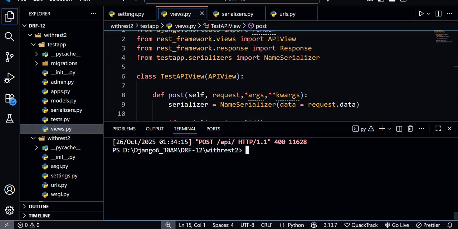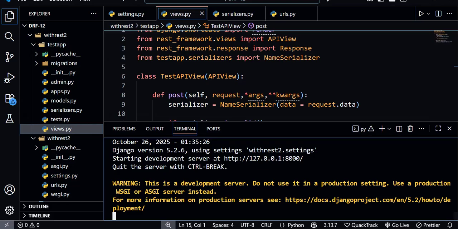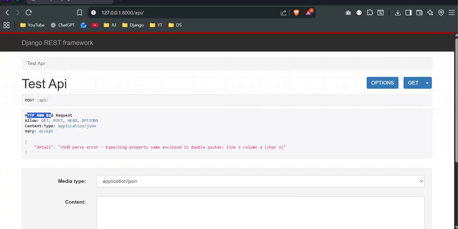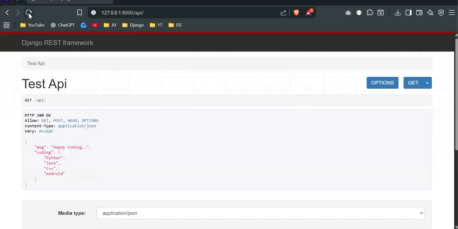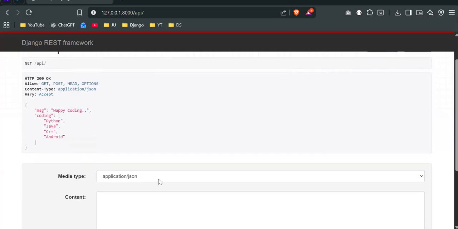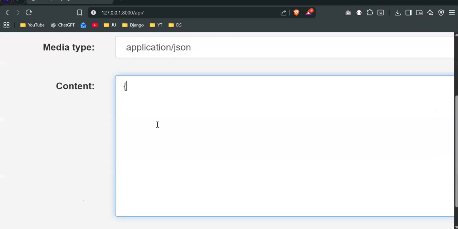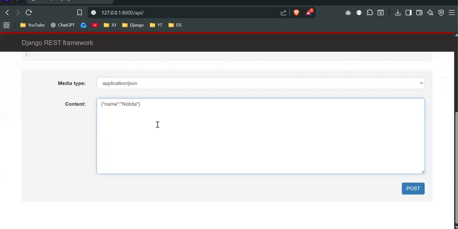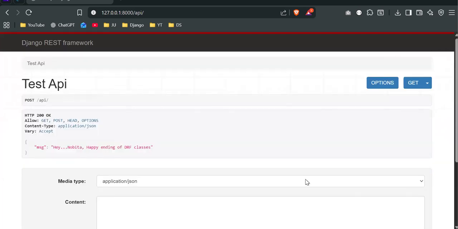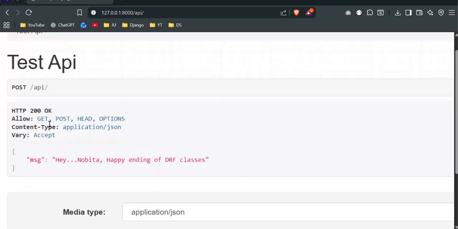Okay, so let's do one thing. Let's run the server once again and just refresh it. Right now it is a get request. So just make it the post request by writing here name, and the name is Nobita. Just close it. Click on post. Okay, so now it's coming.